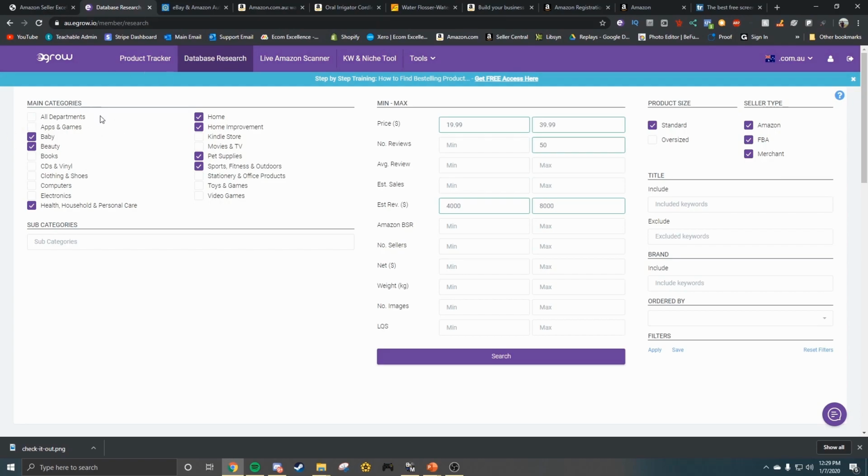These are the categories I do here: baby, beauty, health, household and personal care, home improvement, pet supplies, sports, fitness and outdoors. For price, I just did $19.99 to $39.99, because if it's lower than $19.99, maybe $15, it's going to be very hard to get to that $10 profit I was talking about. Because you're in the Aussie market, you've got a bit more leeway. You don't really have to worry too much about the reviews or the bestseller rating, which is good.